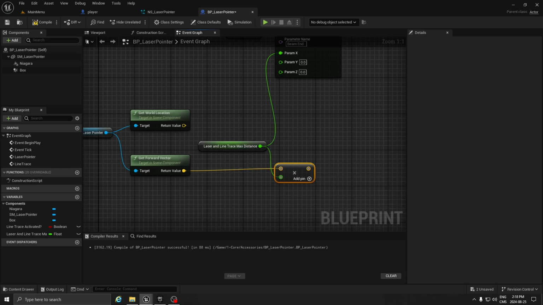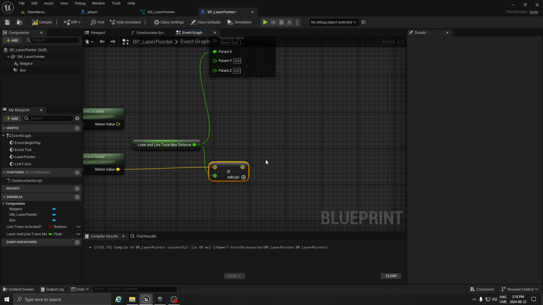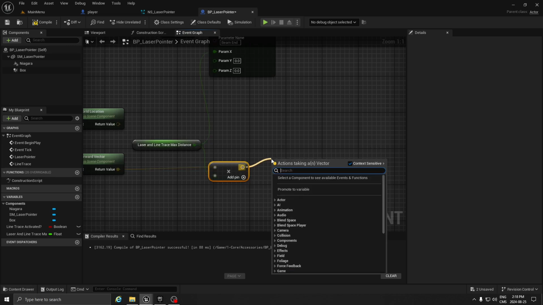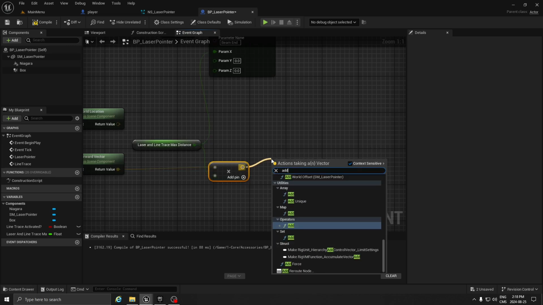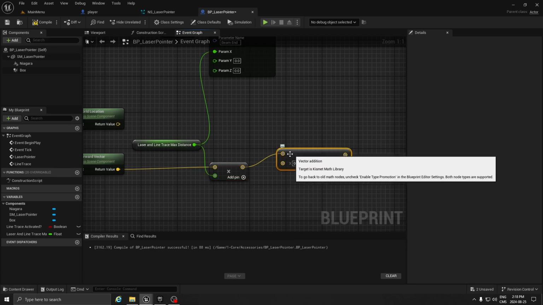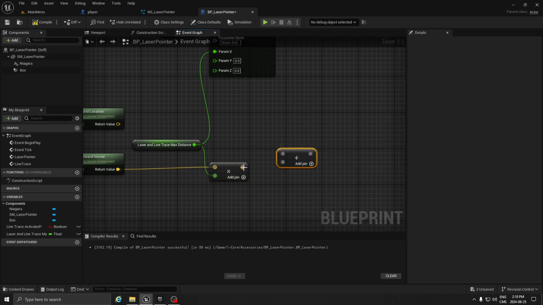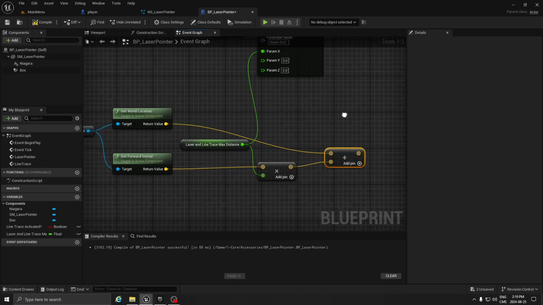Okay. So we're going to move here a little bit on the side. From this here, we're going to search for add. We're going to take the operation. Then we're going to plug it right on the bottom here. And we're going to put that to the location for the world location here.